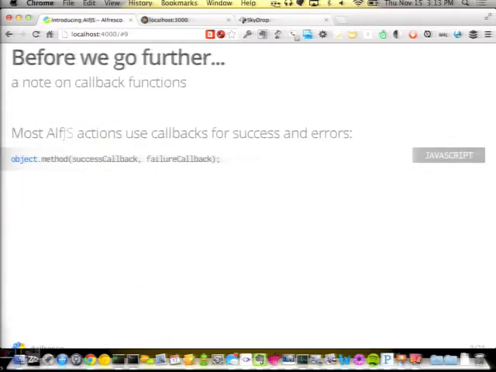But before I go on, let's talk a little bit about callbacks. Is anybody not familiar with JavaScript callbacks and asynchronous callbacks? Okay, good. So you know how callbacks work. AlfJS makes use of success callbacks and failure callbacks.